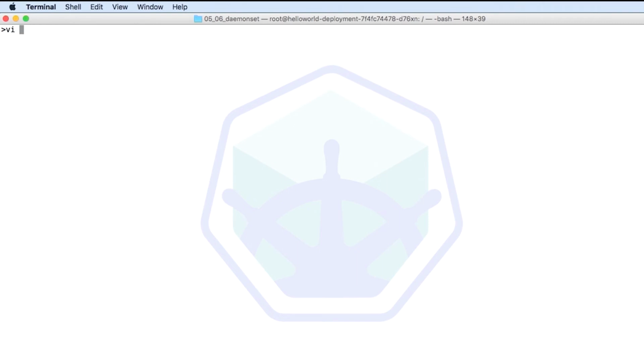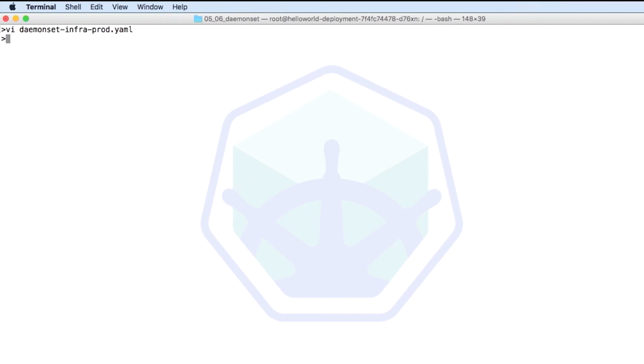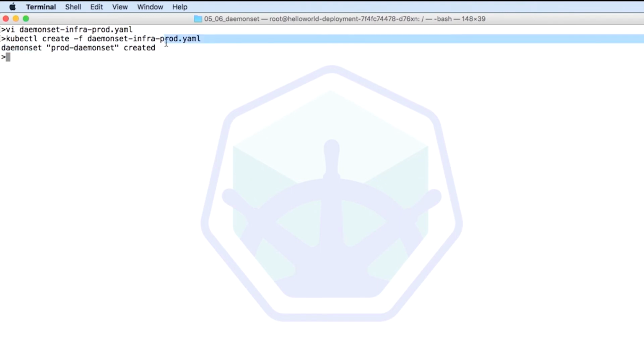So let's take a look at our prod daemon set. vi daemon set infra prod. You'll notice that this matches a prod daemon set, that's what we've called it, and under node selectors, we have the label with the key infra with the value of production. So let's deploy this. Kubectl create -f daemon set infra prod. Well, our daemon set was created, but let's take a look if it's actually up and running.